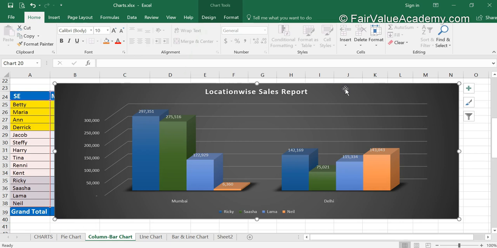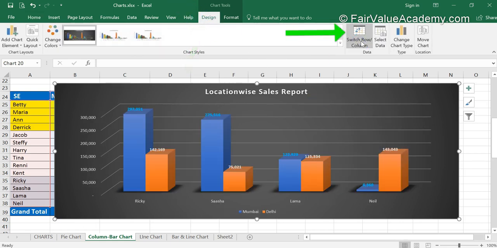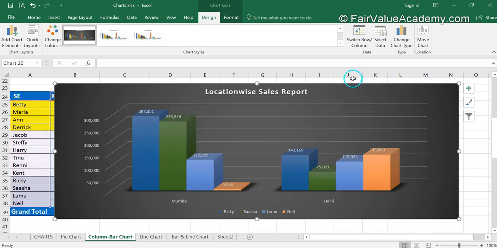Let's click on the chart, go to design and switch row and column, and you will be able to individually analyze the 4 salespeople. Lama has done equally well in both regions. Ricky and Shasha are better off in Mumbai than in Delhi, and Neil has done mostly in Delhi. And that analysis reflects when you switch the row column and create Mumbai and Delhi wise sales analysis.